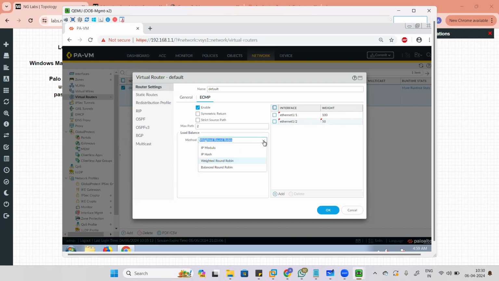Okay. If we go ahead and talk about IP hash, when you select IP hash, you'll have a few options like use source address only or use source destination ports. What we are doing is, for example, let me go to the whiteboard. That makes it simpler. Okay.